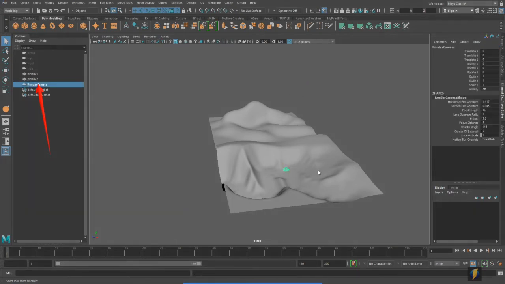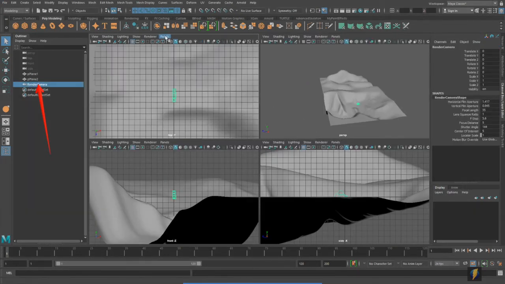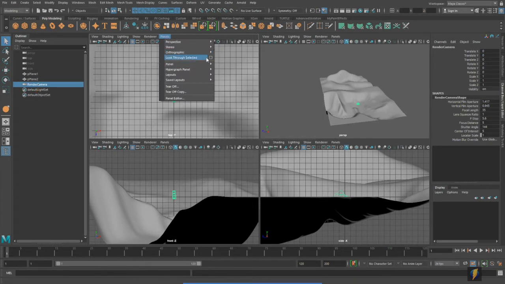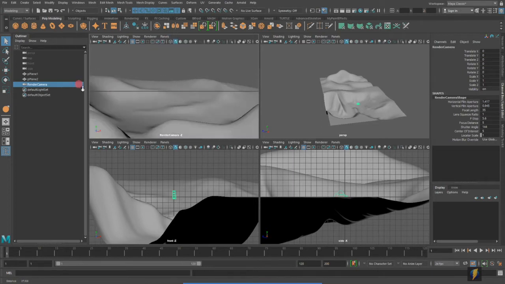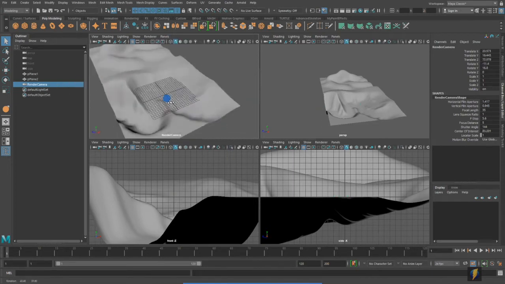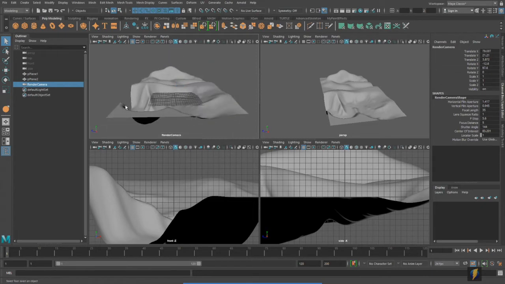I'm going to select my render camera and I'm going to look through it. I'm going to change my top view to actually look through this camera that I just created. And I'm going to start placing it for my landscape here.